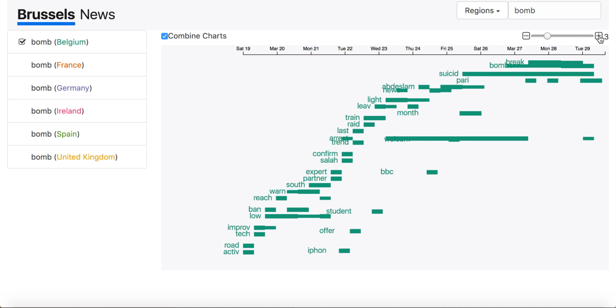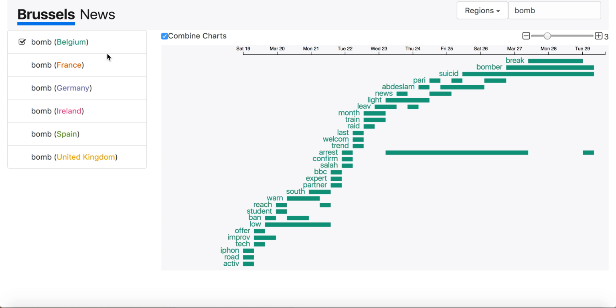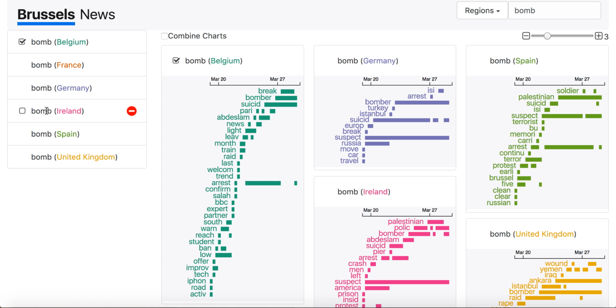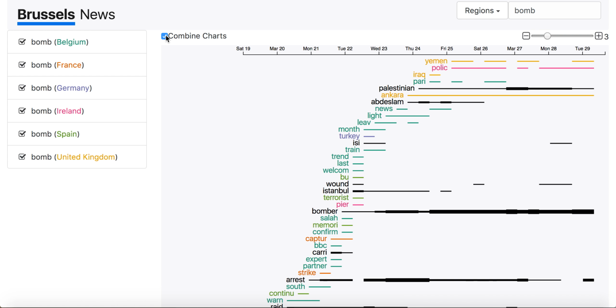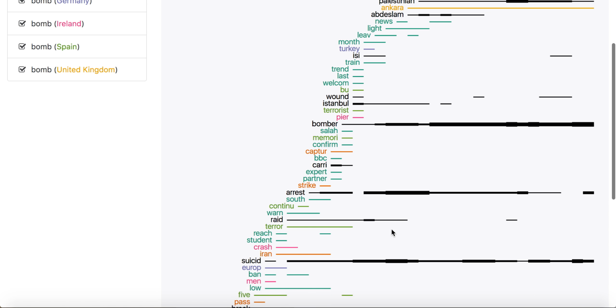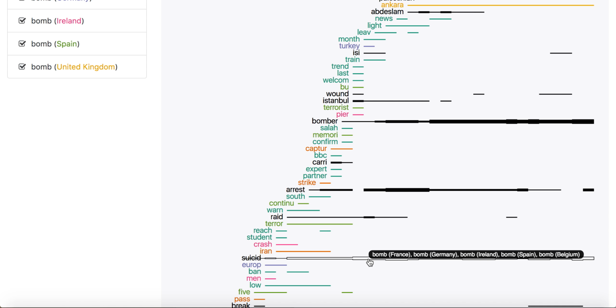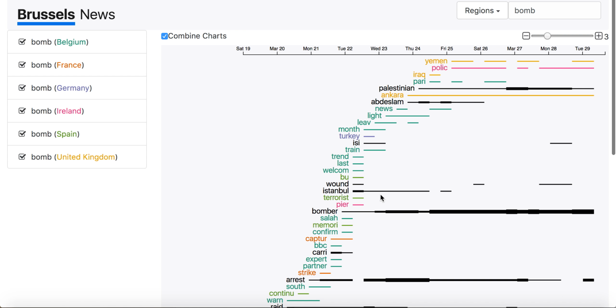To perform more explicit visual comparison, our tool allows the user to combine region-specific embeddings. This allows us to see when the nearest neighbors overlap, which is shown using a thicker black line. For example, suicide is a shared neighbor of the query bomb in all 6 regions. Istanbul is the neighbor shared only between Germany and the UK.